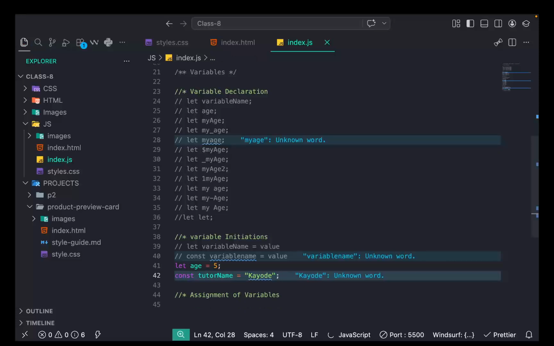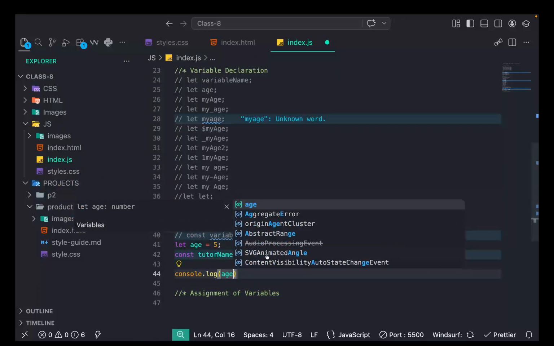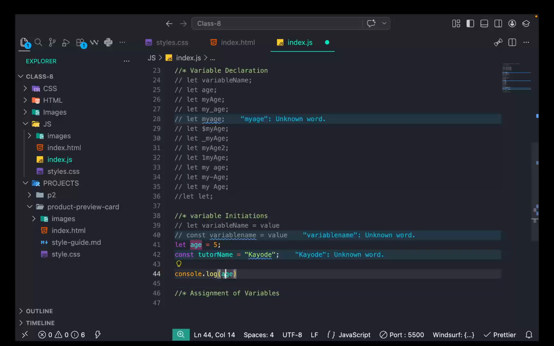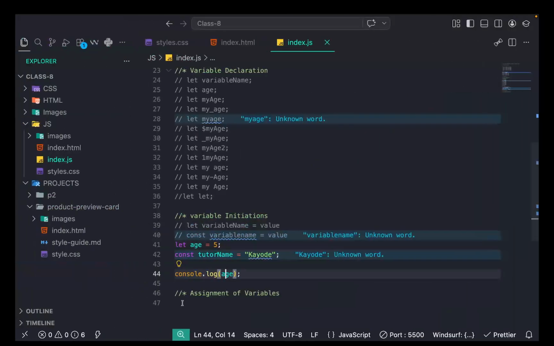So here now we are creating two variables. There we have the age and we have the tutor name. And how do you access them when you need them later on? We can always use our console. So we can pass age. Whatever you pass here is what you want to show on the console. So save, and you see that it is outputting the value because this name is holding a value. Anytime you call that name, it will go to wherever the value is being saved and retrieve it for you.